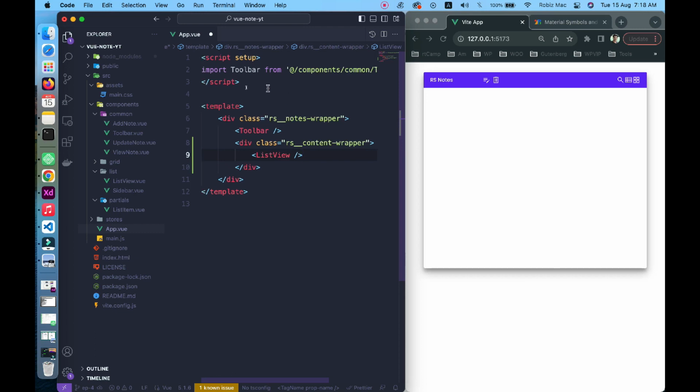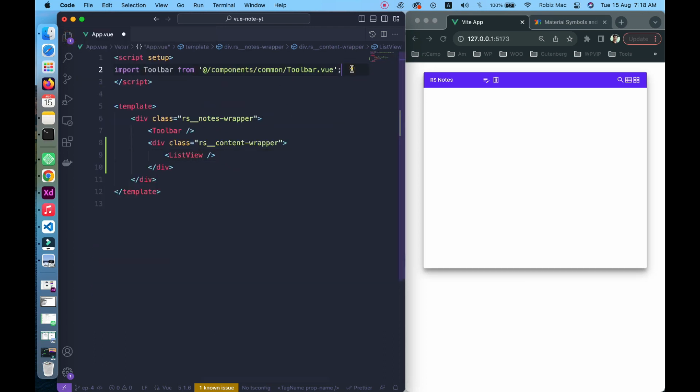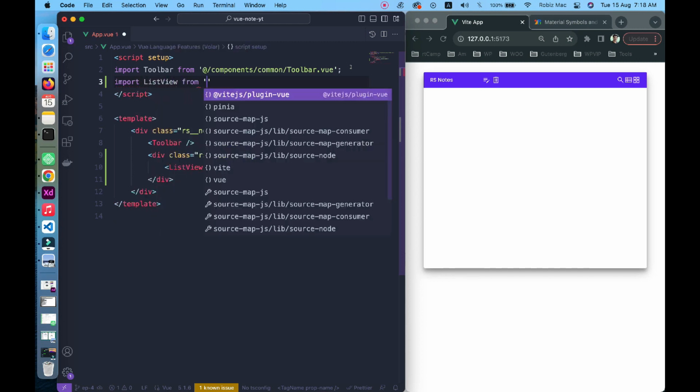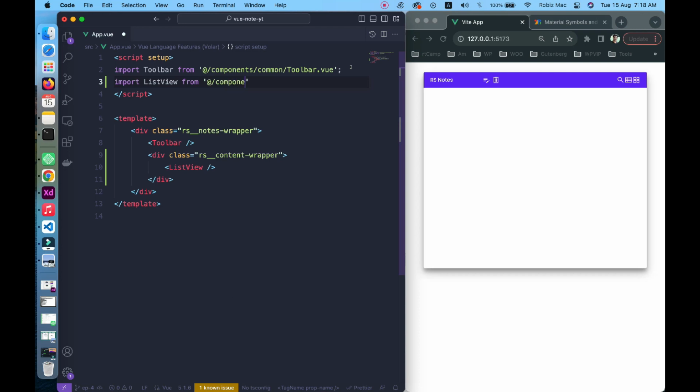created, but that needs to be imported here as well. So let's import that list view from components, and it should be coming from the list and list view, like so.